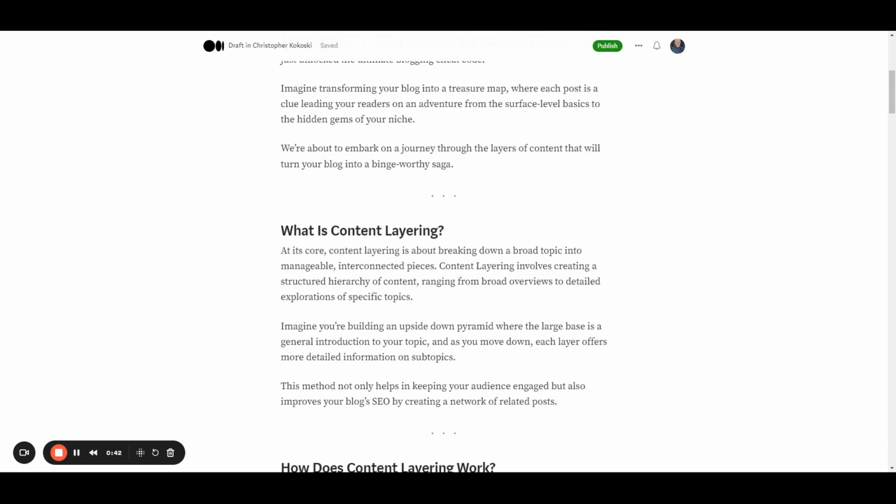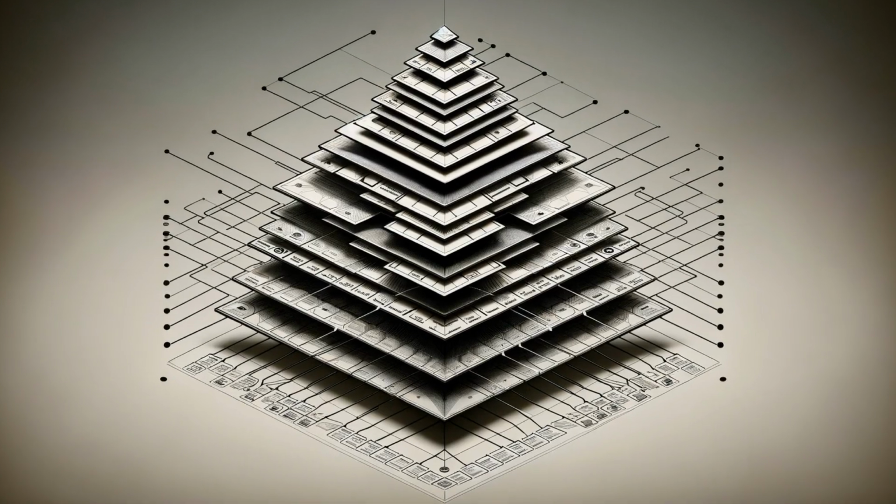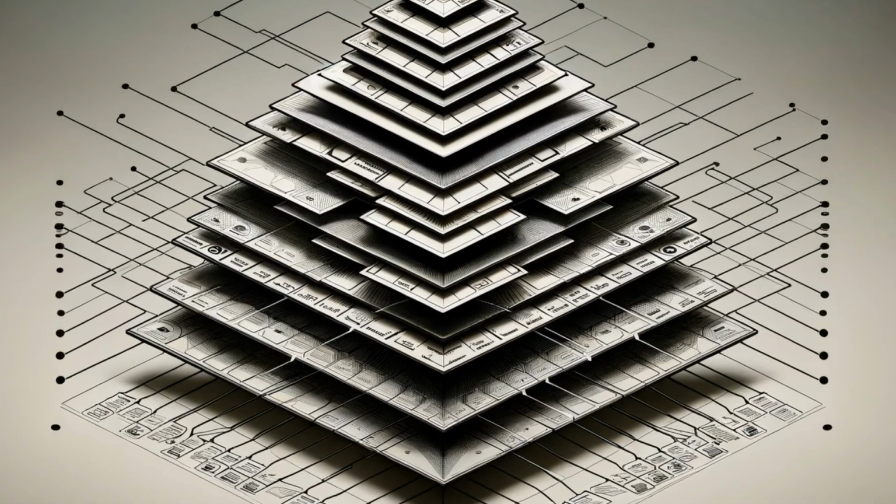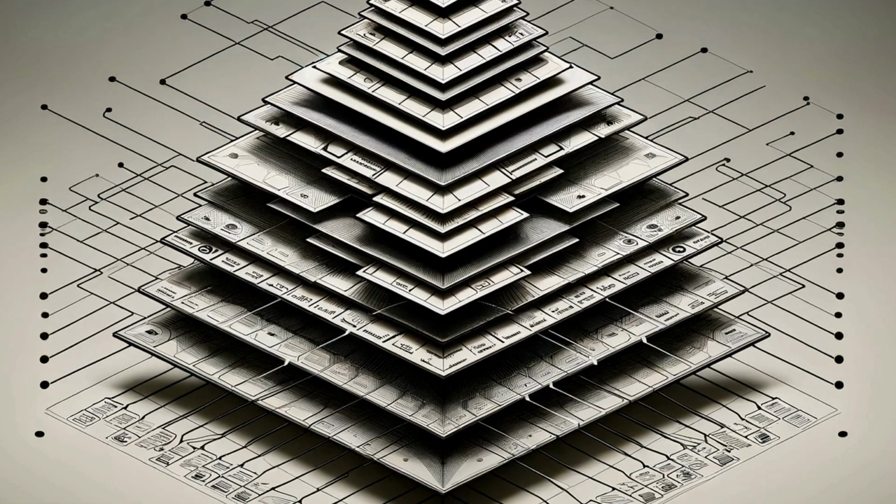What is content layering? At its core, content layering is about breaking down a broad topic into manageable, interconnected pieces. Content layering involves creating a structured hierarchy of content, ranging from broad overviews to detailed explorations of specific topics.